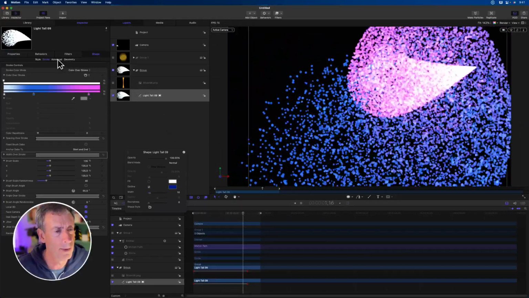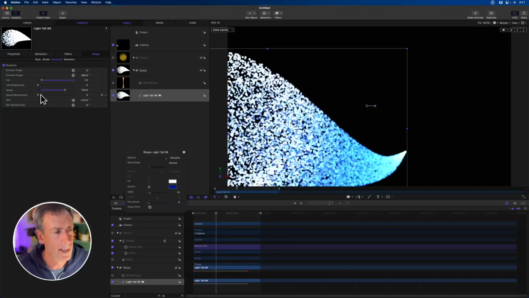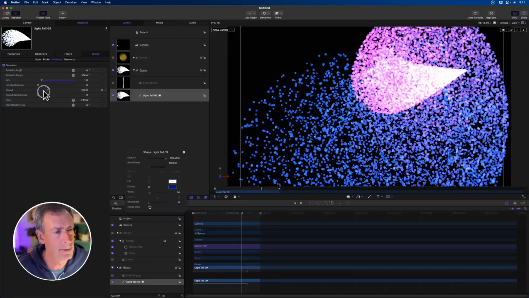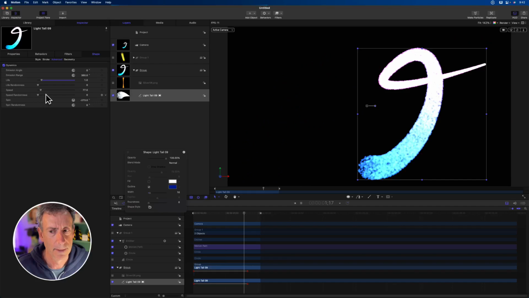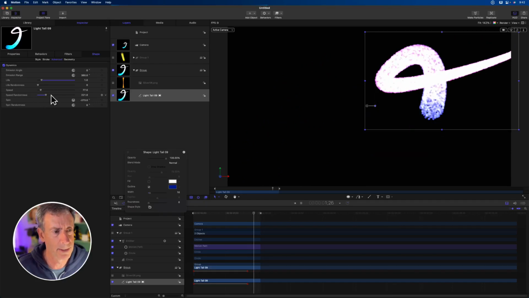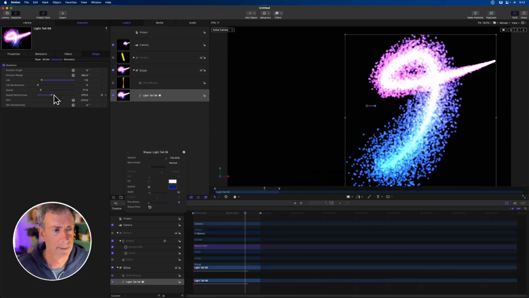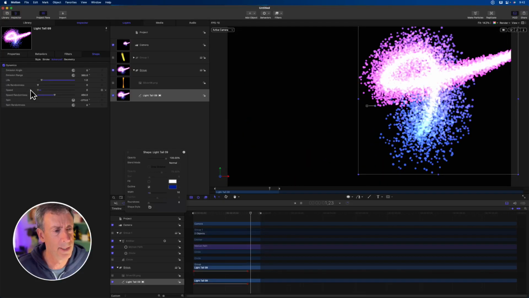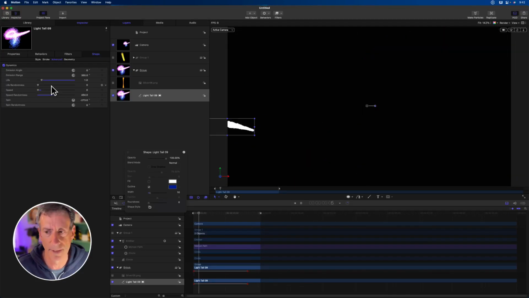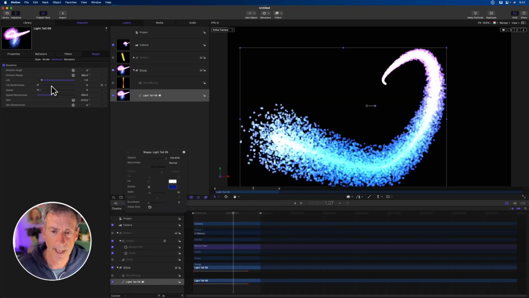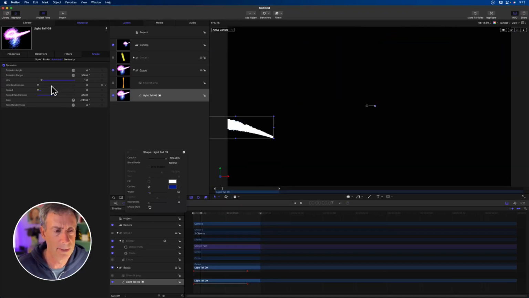So that's where advanced really comes in. Let's decrease the speed and increase the speed randomness for a little more chaotic look. In fact, I'll set the speed all the way to 0 and increase the speed randomness. And now they're all moving at different speeds.